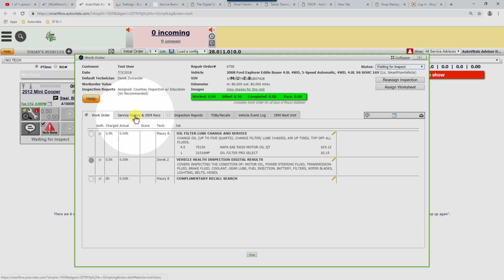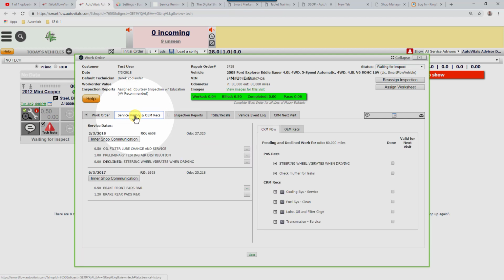Also in this area, I'm going to click on the Service History and OEM Recommendations tab. Here you can see the whole history for all the times the vehicle has been in the shop. And in this area, if you clicked on Inter-Shop Communication, it would show you all the chat history between the service writer and the technician associated with this one repair order.